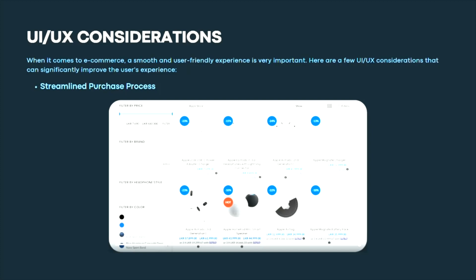As you can see from here, the user does not need to go to another page to add that item into a cart. So they can easily add that item into a cart, and also they can easily view an overview of that item without going into a separate page. That makes the experience much better for the user.